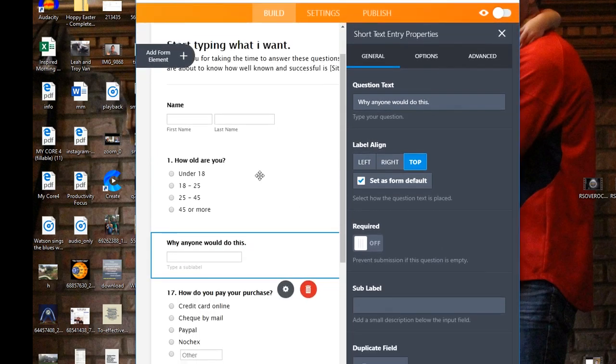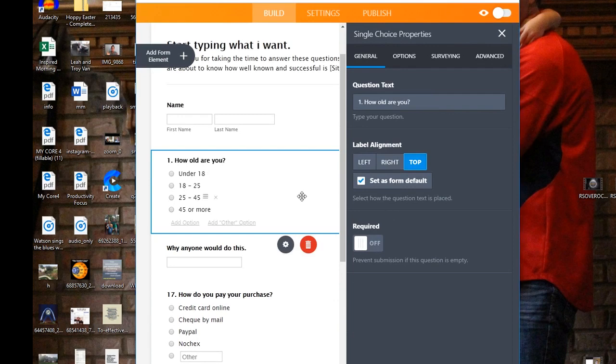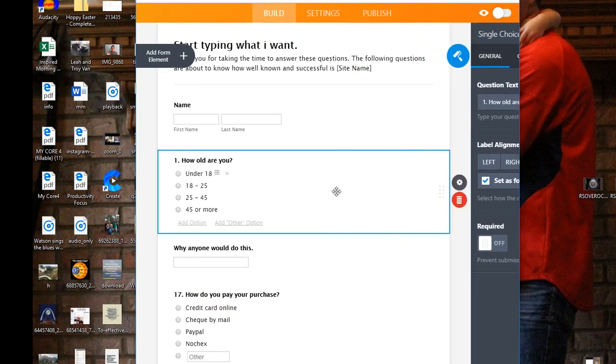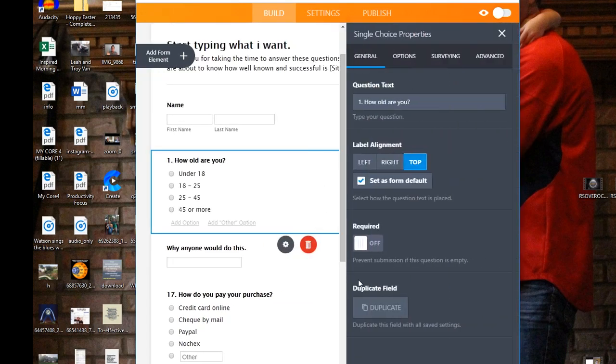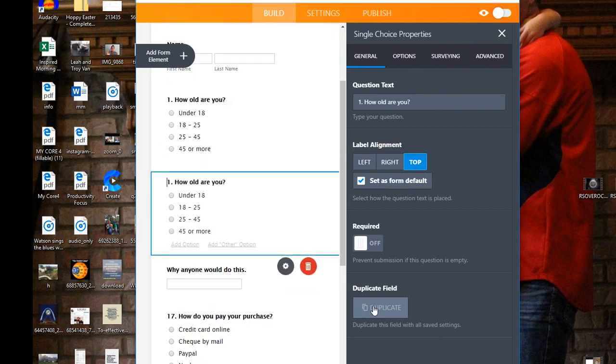I can also duplicate. So if I like this one, I've got to click out of this and go into it for this one. If I want to see this one again, I'm like, oh, I really like the way that I worded that, or I like the answers, then I can duplicate it. Okay. And then I can go in here and just change what it is that I wrote.